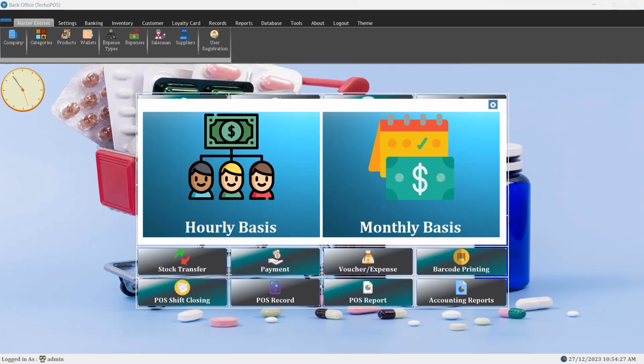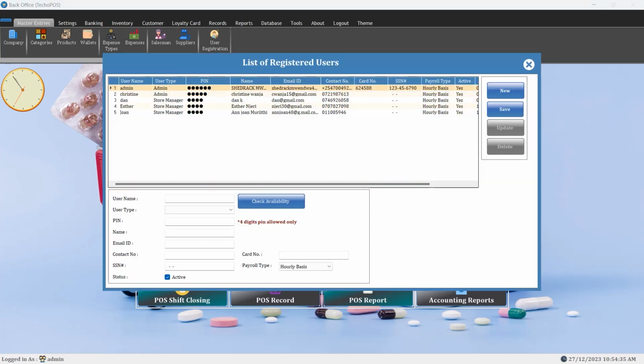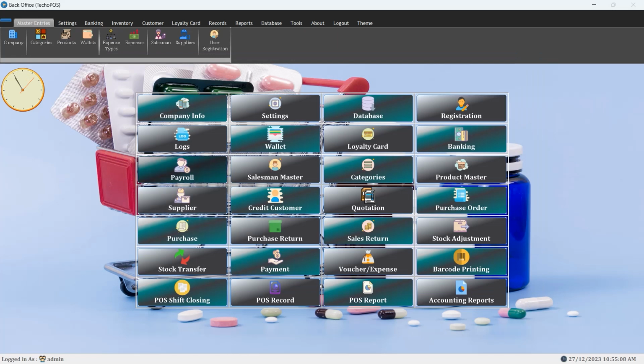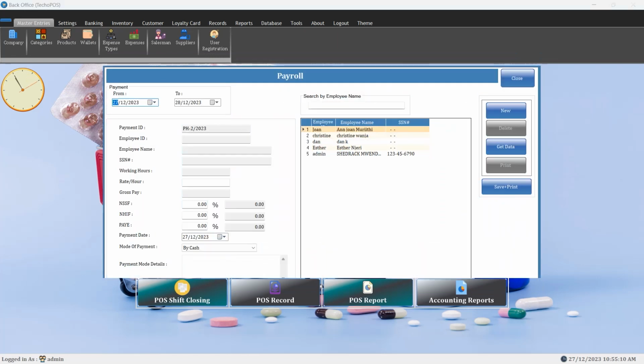We have a payroll from here. The payroll is on a monthly basis or hourly basis. On the registration, you can see there is the payroll type option. Select if the user is paid on an hourly basis or monthly basis. So that's where the hourly basis comes in.